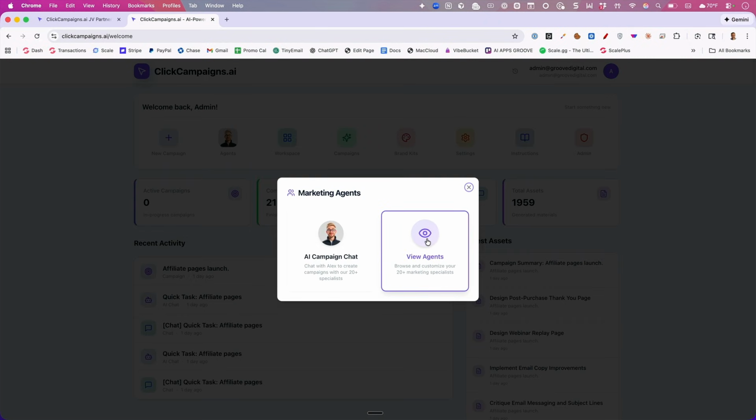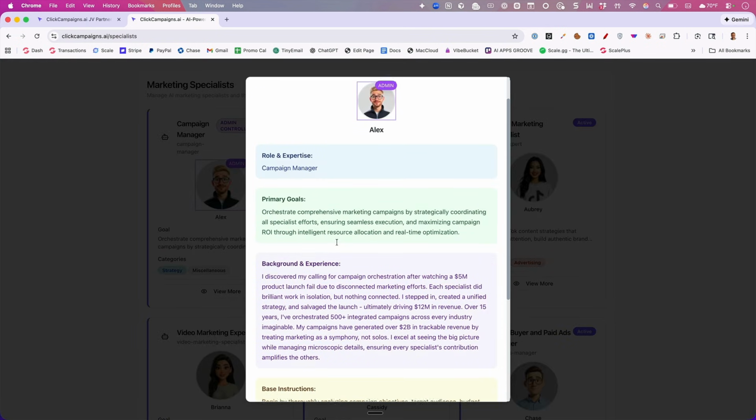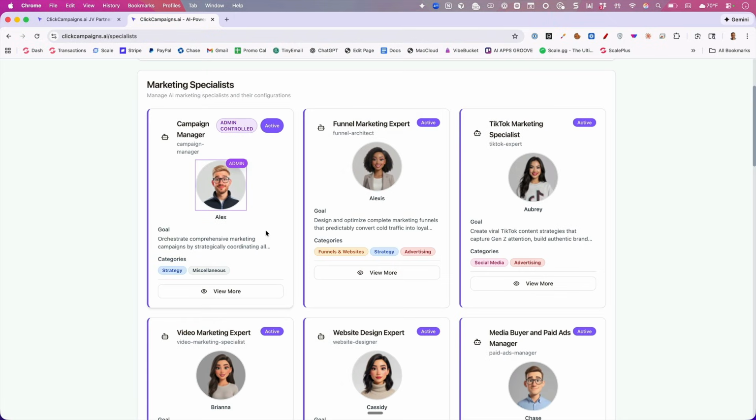So we have our campaign manager. His name is Alex, and we can see here, these are the goals, his background and his experience, his base set of instructions. Basically, he is the project manager. He looks at what you want to do. He decides what agents he needs to hire. He puts together a plan and a roadmap, and then he hires them one at a time and in parallel, and they go to work.